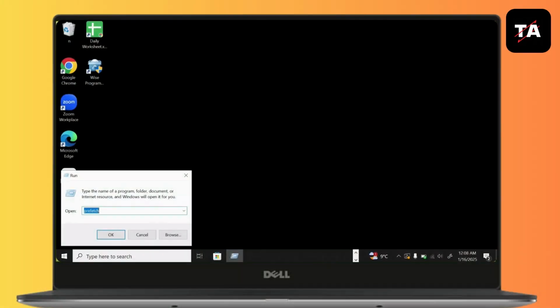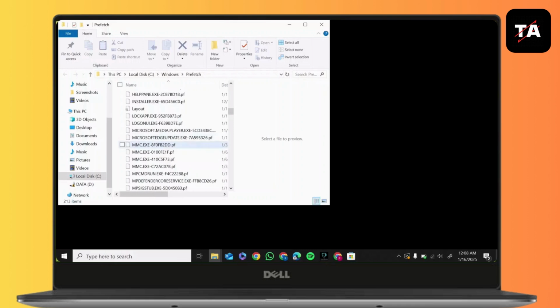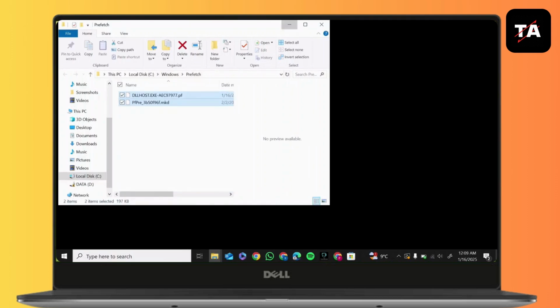First, open Run. In Run, type PREFETCH. Then click on Enter and you'll find this kind of screen pop up. In here, select one file, then press Ctrl+A to select all the files. Then simply click on Delete and delete all the files.